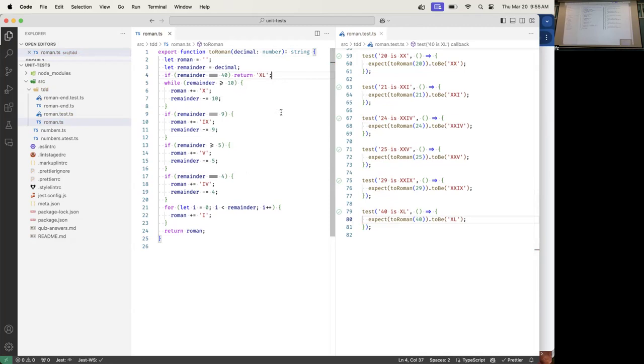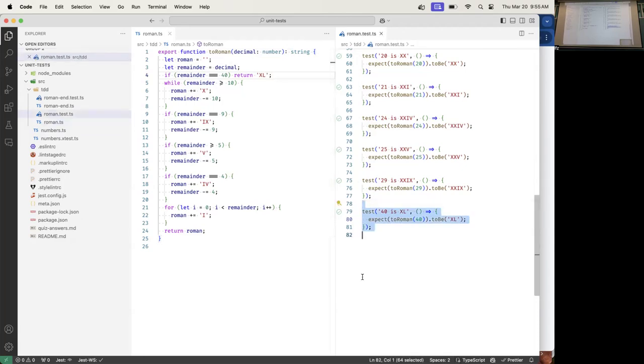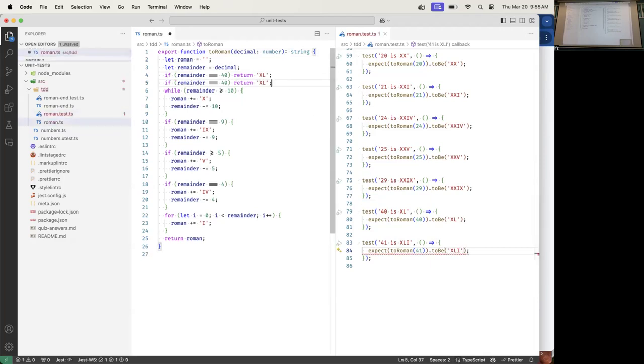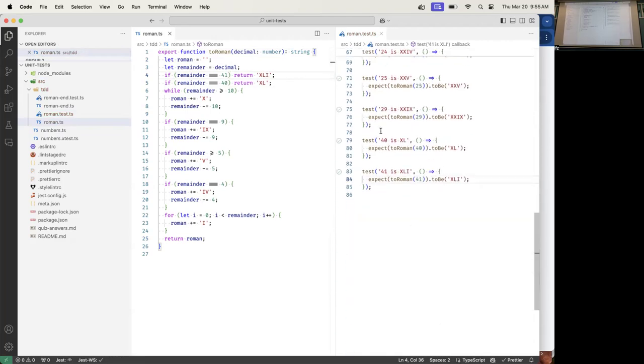So now I can't really think of a good way to fix that one. But if I do 41, it's going to fail. So let me do that. Robert loves unit testing. 41 is supposed to be XLI. Save. That one failed. So let me quickly fix it. 41 is XLI. So save. Good. They all work.